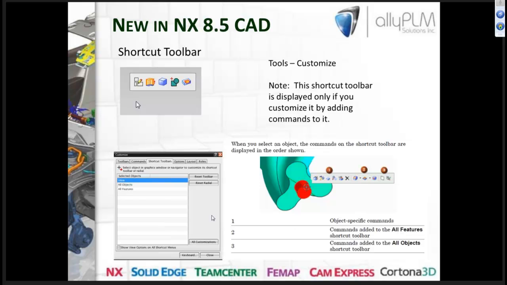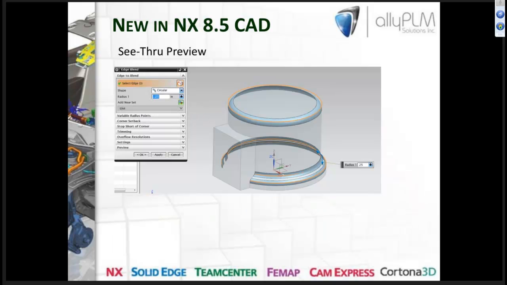The second area of this are commands added to the all features shortcut toolbar. Meaning whenever I grab any type of feature, whether it's extrude, revolve, unite, whatever, then this set of tools will show up in the floating toolbar. And finally, anything I've listed underneath all objects will show up no matter what I have selected on the screen. Those in area 3 will show up. We'll take a look at that, and like I said, we'll be using that as we go throughout the rest of the presentation.